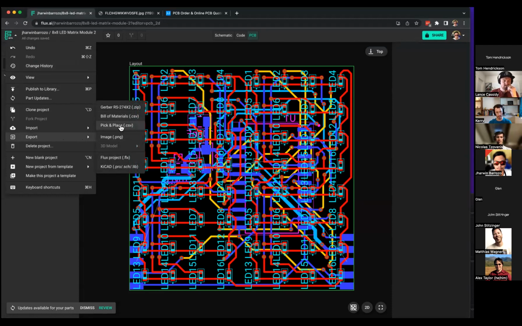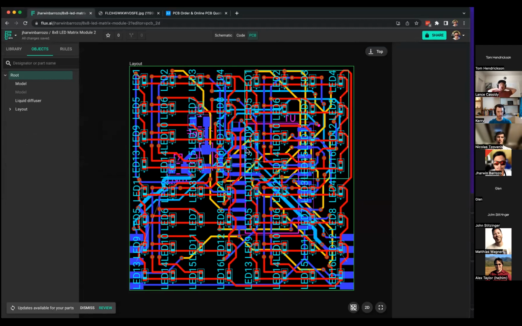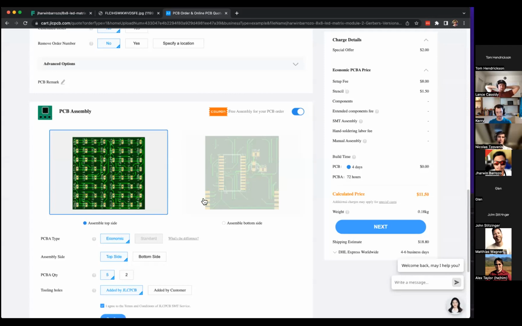The pick and place is just a spreadsheet that contains the rotation and the exact location of a certain component. Let's say, for example, the MAX7219, the U1. Where is the centroid of that component, where it's located, and how it's rotated, so that the robot that actually solders everything knows. And you just have to decide which side: top side, bottom side, or both.